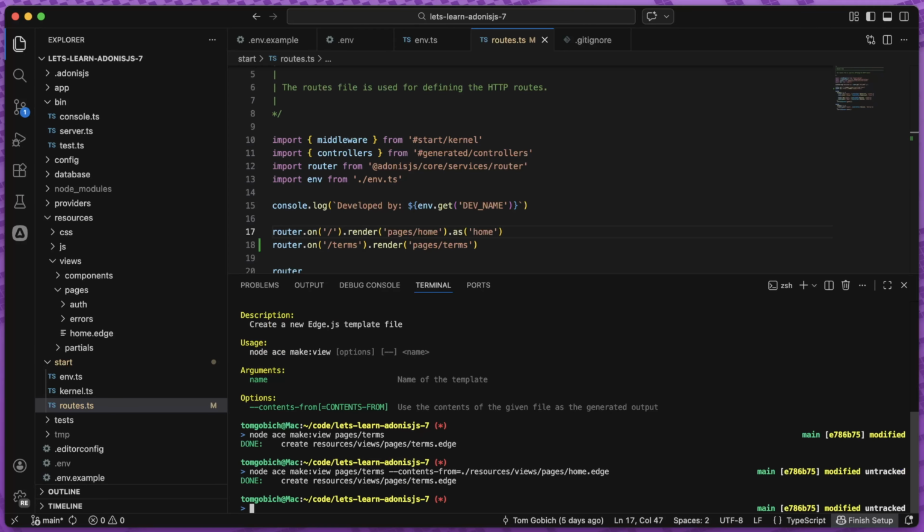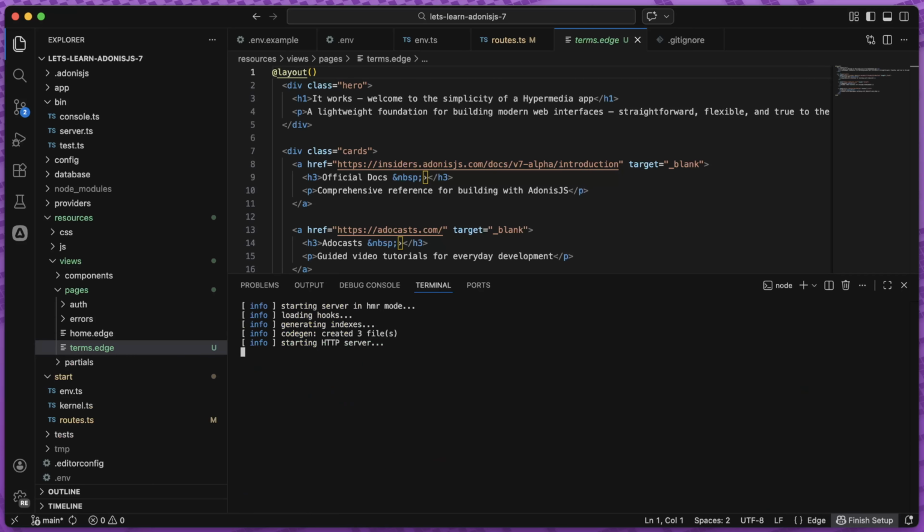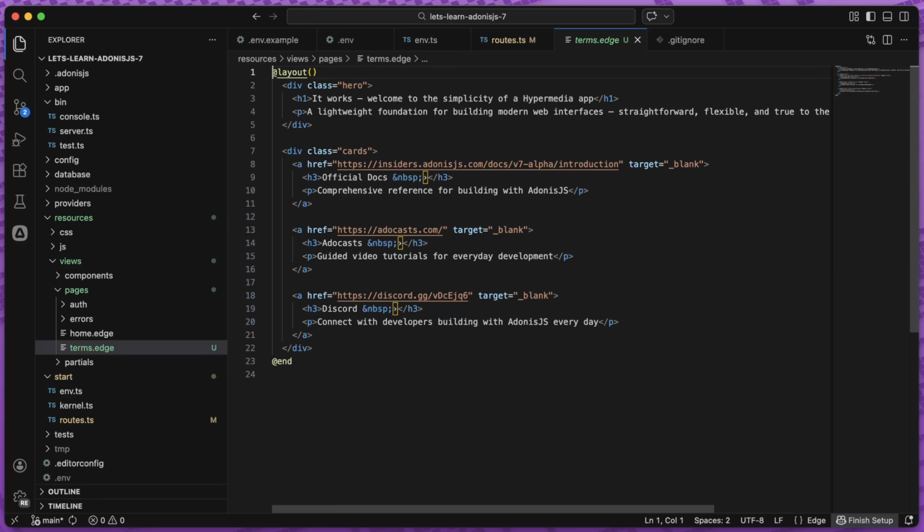If we hit enter there, we'll see that that again created our terms page. And if we dive into that terms page, it's going to be a literal copy of our home page. So with that information, you can also create your own expanded stubs of views as well, if you wished. So, okay, I'm going to go ahead and boot our server back up. So npm run dev there. And I'm going to hit Command J to close that back out.